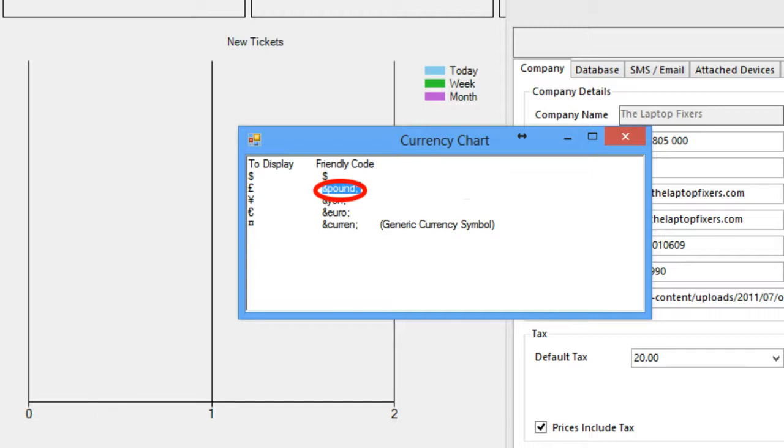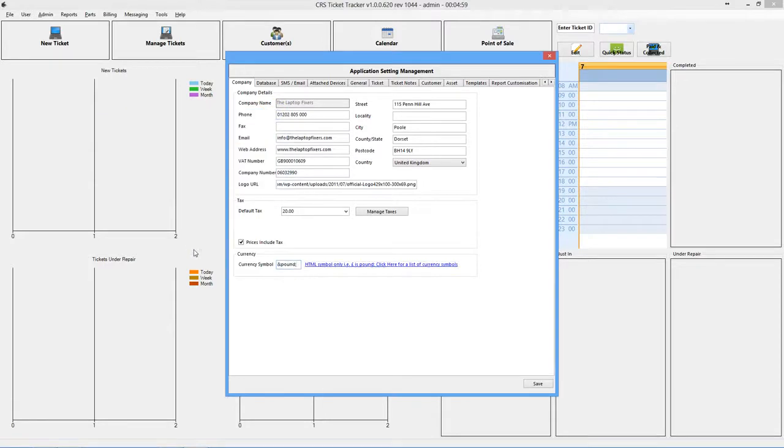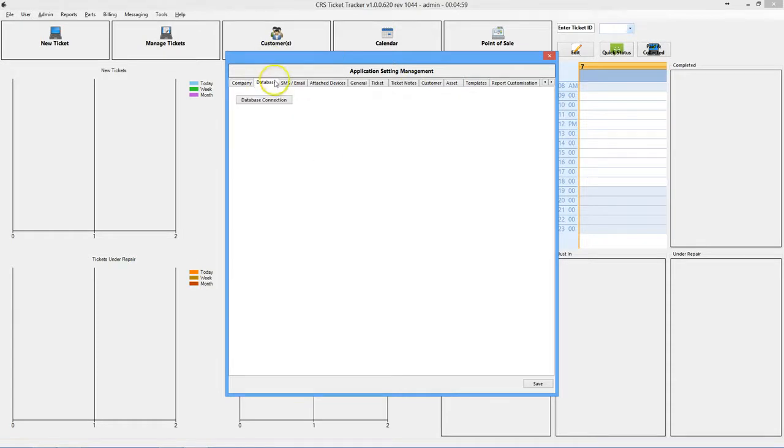You may want to put in your dollar symbol or whatever symbol suits you. You don't even have to have a symbol there if you don't want to, but I recommend choosing one of these. Okay, so once you've selected it, just paste it into there. Make sure you've got the ampersand and the entire word plus the semicolon on the end. Okay, the database you would already have set up.